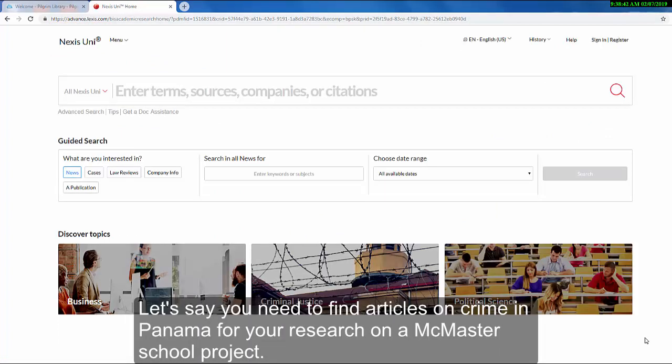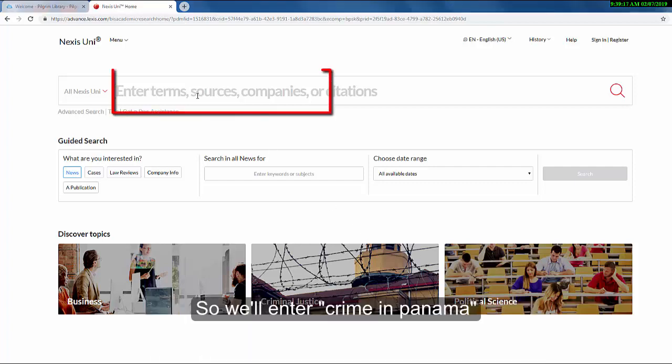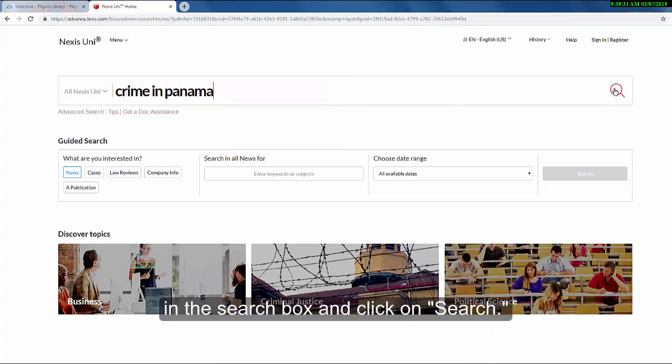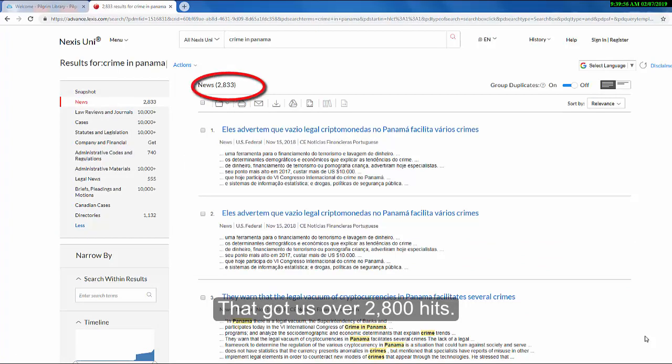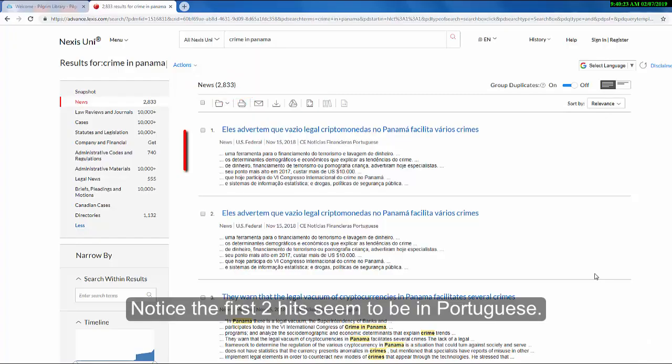Let's say you need to find articles on crime in Panama for your research on a McMaster School project. So we'll enter crime in Panama in the search box and click on search. That got us over 2,800 hits. Notice the first two hits seem to be in Portuguese.